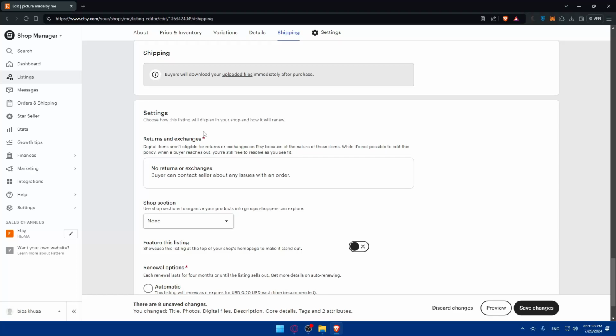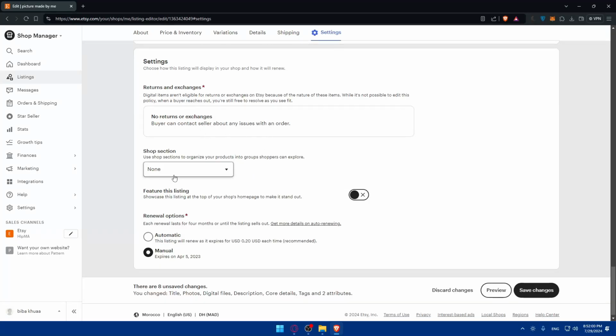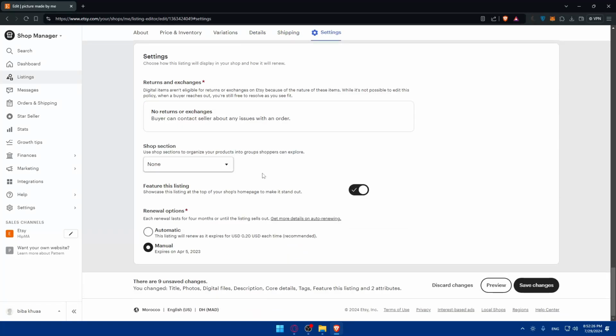Settings, for example, you'll be able to change whatever settings you want. Renewal options, for example, each renewal lasts for a month, and you can make it automatic or manual. It's actually up to you. For me, I'll turn this on. Why? Because it will feature my listing. As you can see, it will showcase this listing at the top of your shop homepage to make it stand out. If you have multiple listings, it's better to do it once you edit all those things.